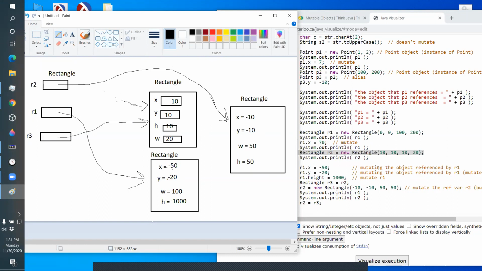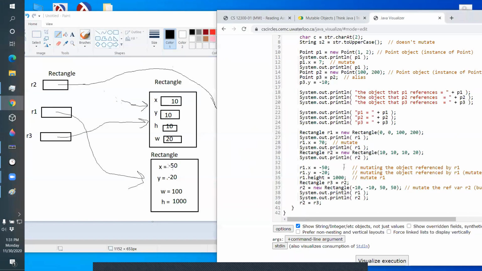Okay, so that's a good point. How do you save something? Now what would be a little bit harder? What about R1? What if I wanted to save what was in R1?